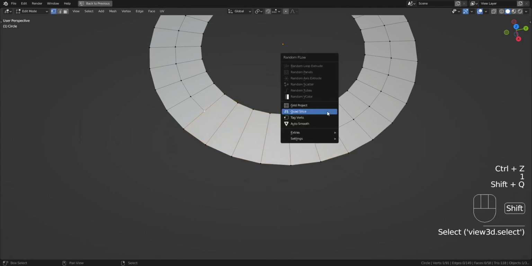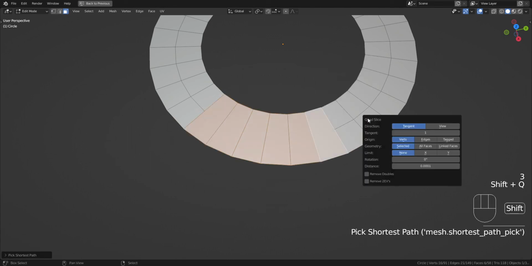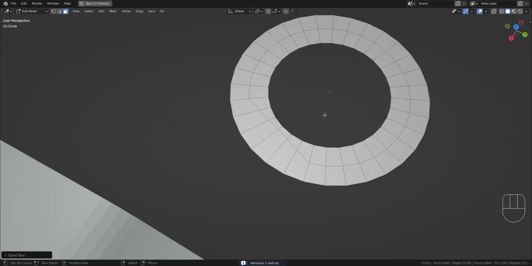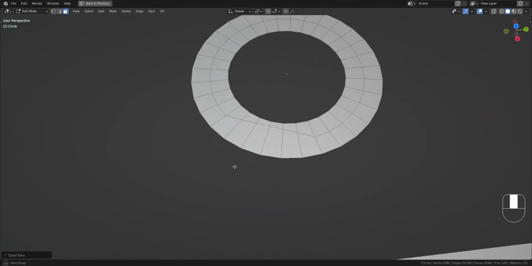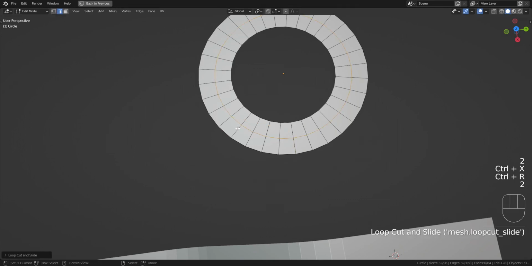Even if I tag the verts, and use these faces here, quad slice tagged, limit to X and adjust it, and remove doubles. There. Well, it connected the two points, but it doesn't really look right. So what do we do for this kind of situation?